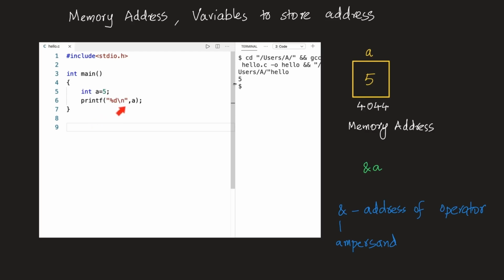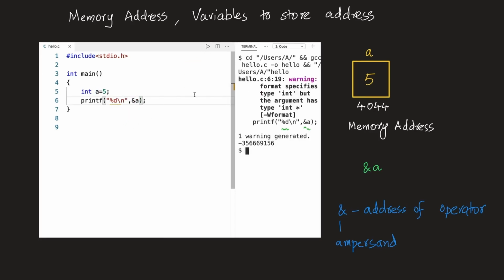Let's modify this program. Instead of a, let us put address of a or ampersand a and see what output we get. So let us change the a to ampersand a and run the program. So there is some warning, and we have got the address of the variable a. This number here which gets printed is the address of the variable a.